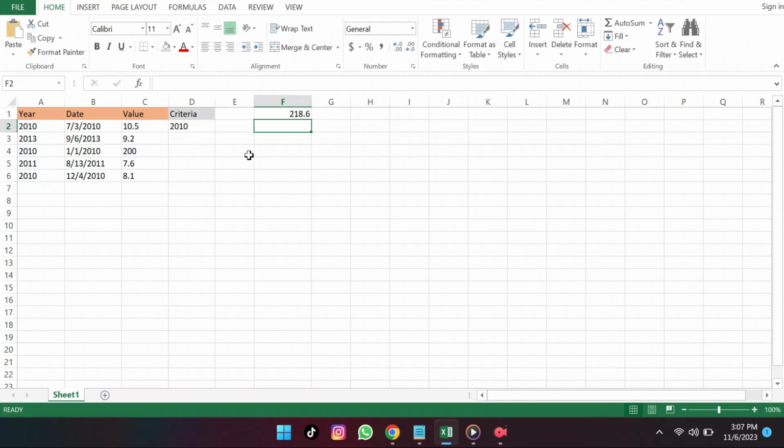You should see the value 218.6. This result is the sum of 10.5, 200, and 8.1. All other values in the table are disregarded since their year does not align with 2010. This demonstration encapsulates a straightforward example of employing Excel's SUMIF function.